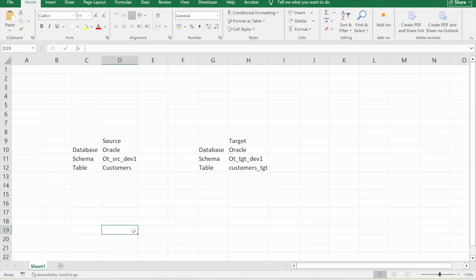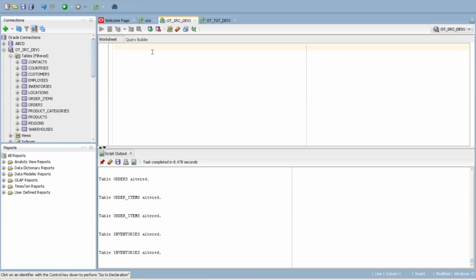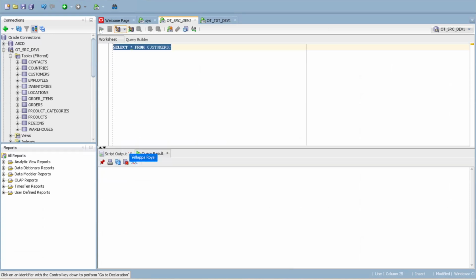So my source table is customers. Now what to do? Open the customers table. Go to Oracle, give select star from customers.